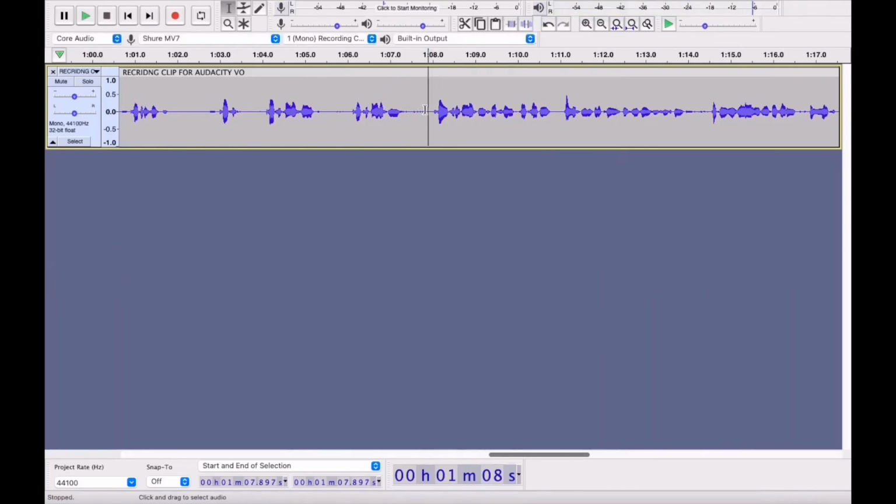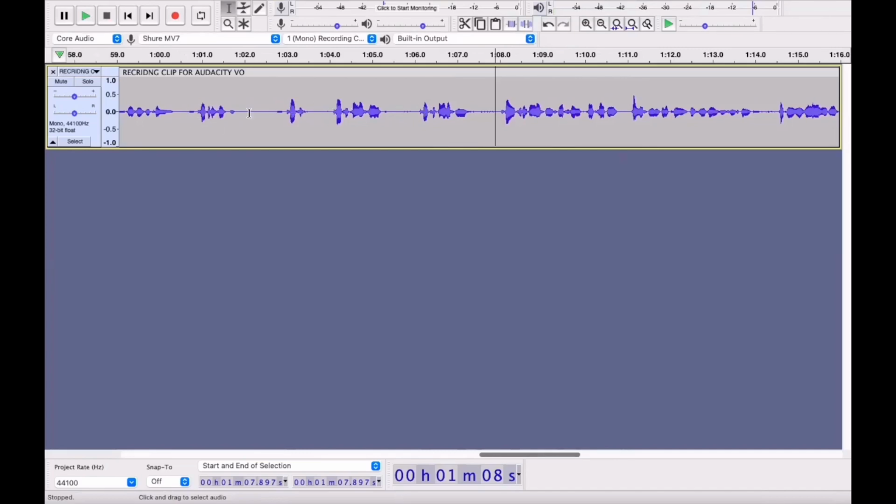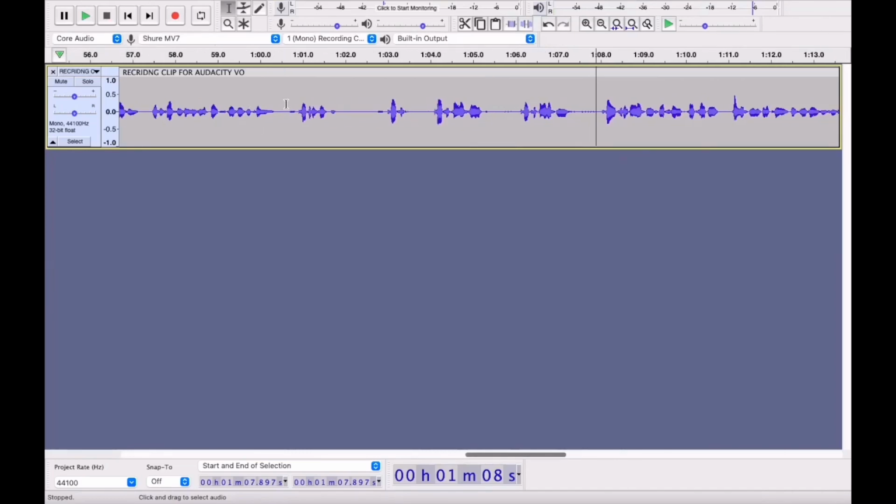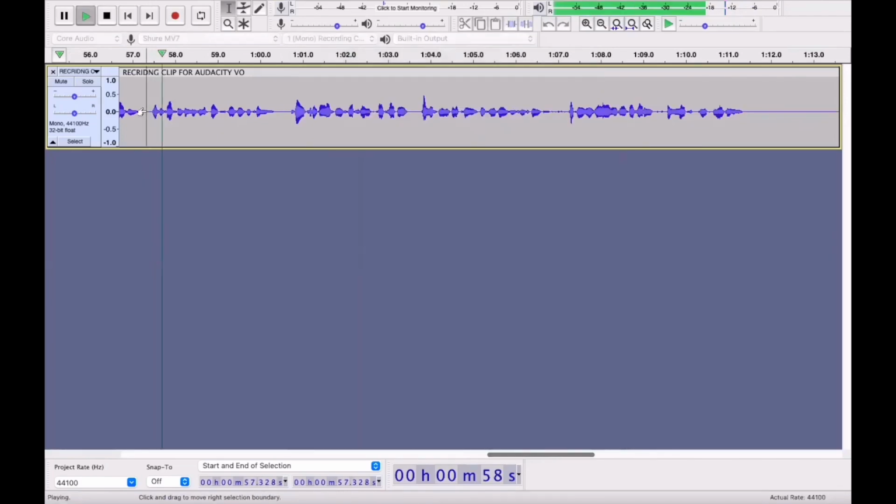Okay, so what we want to do is erase these mistakes over here, starting from this line. All right, so I will highlight that all the way up to here. And then I will use this button, the cut button, to take it out. So let's play back.